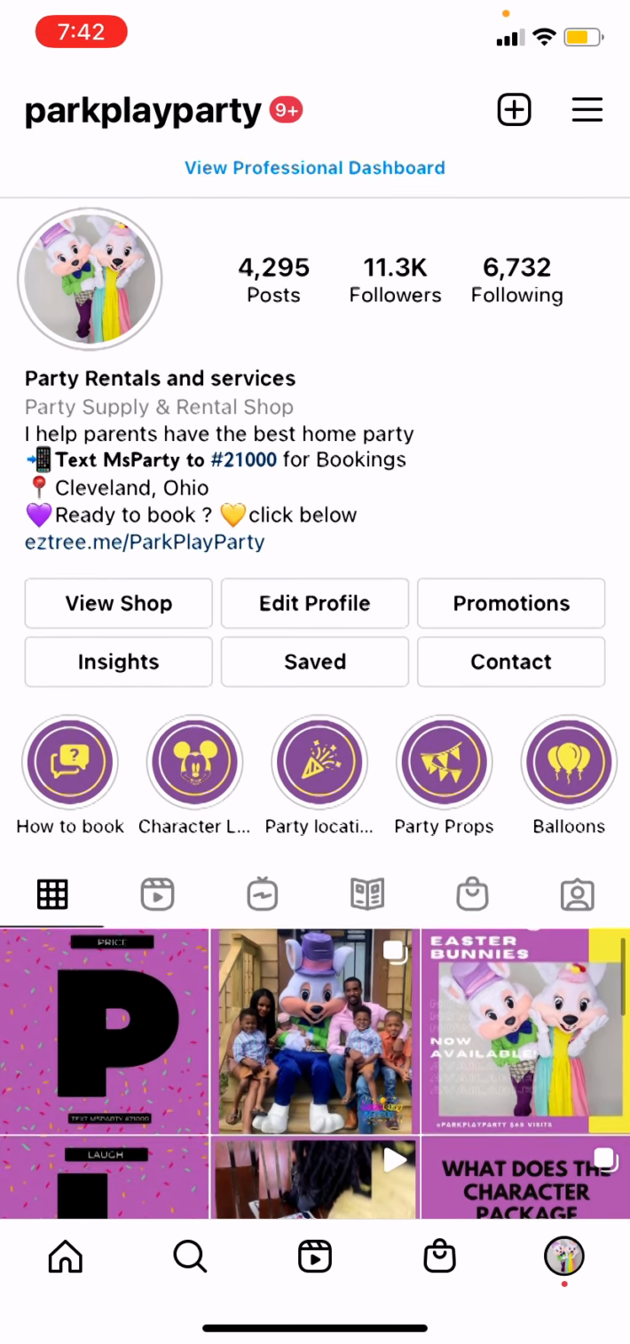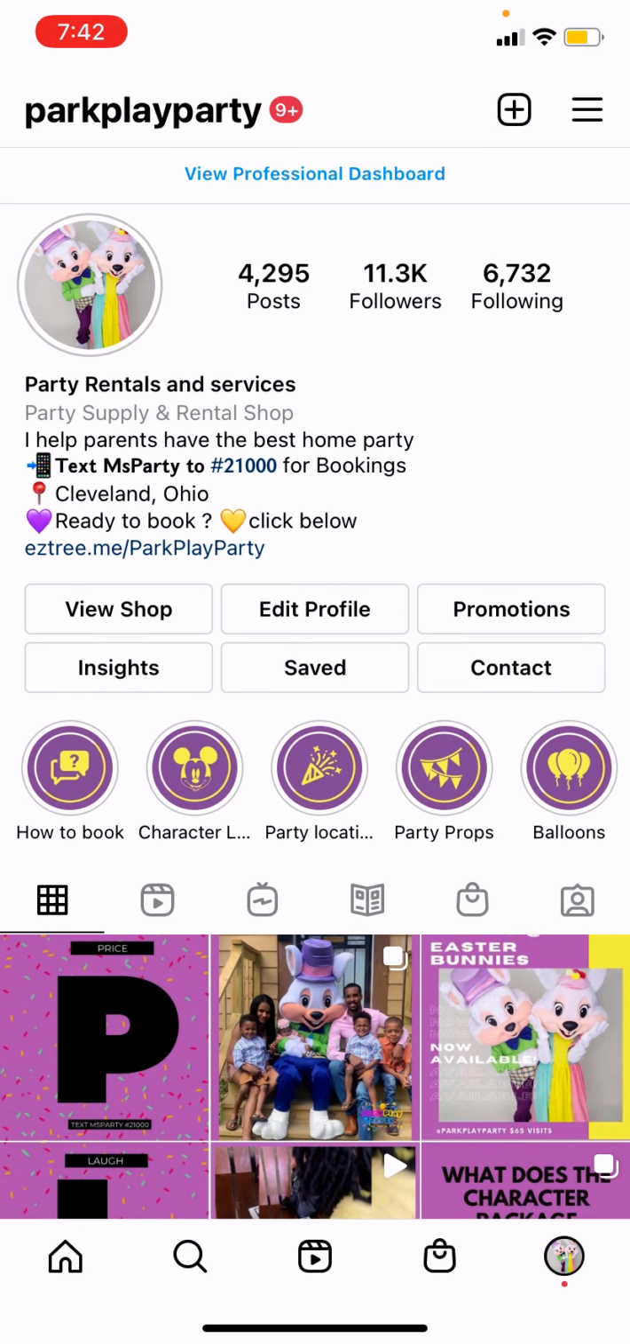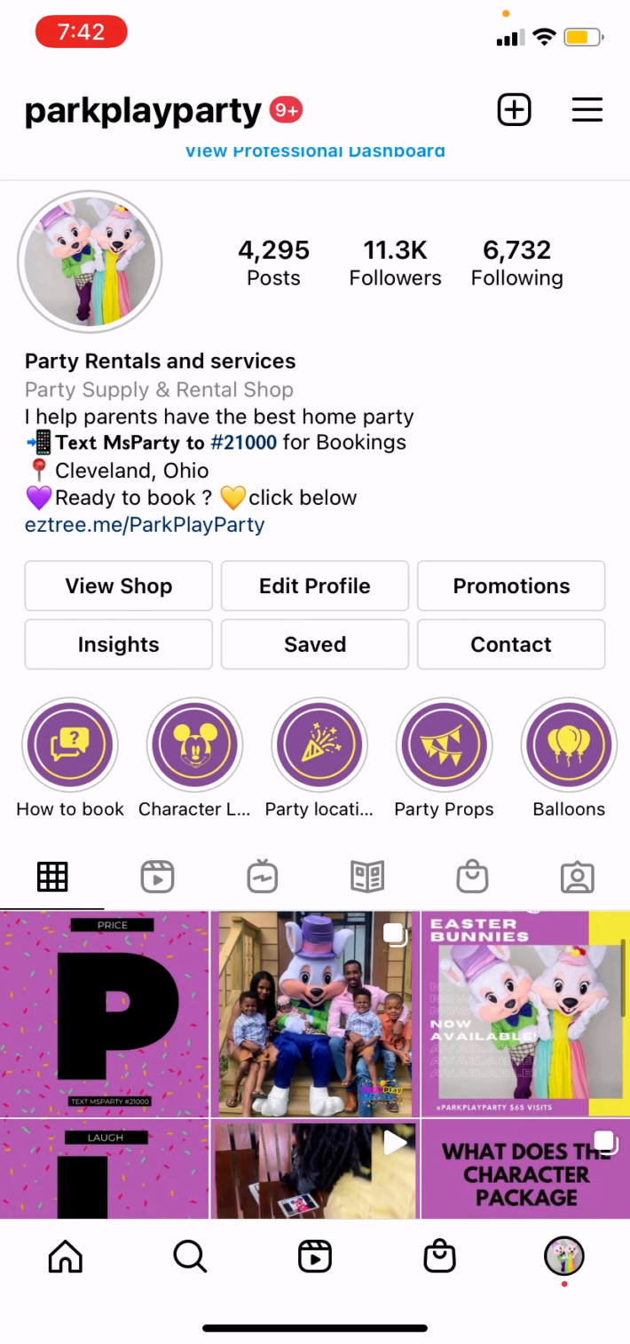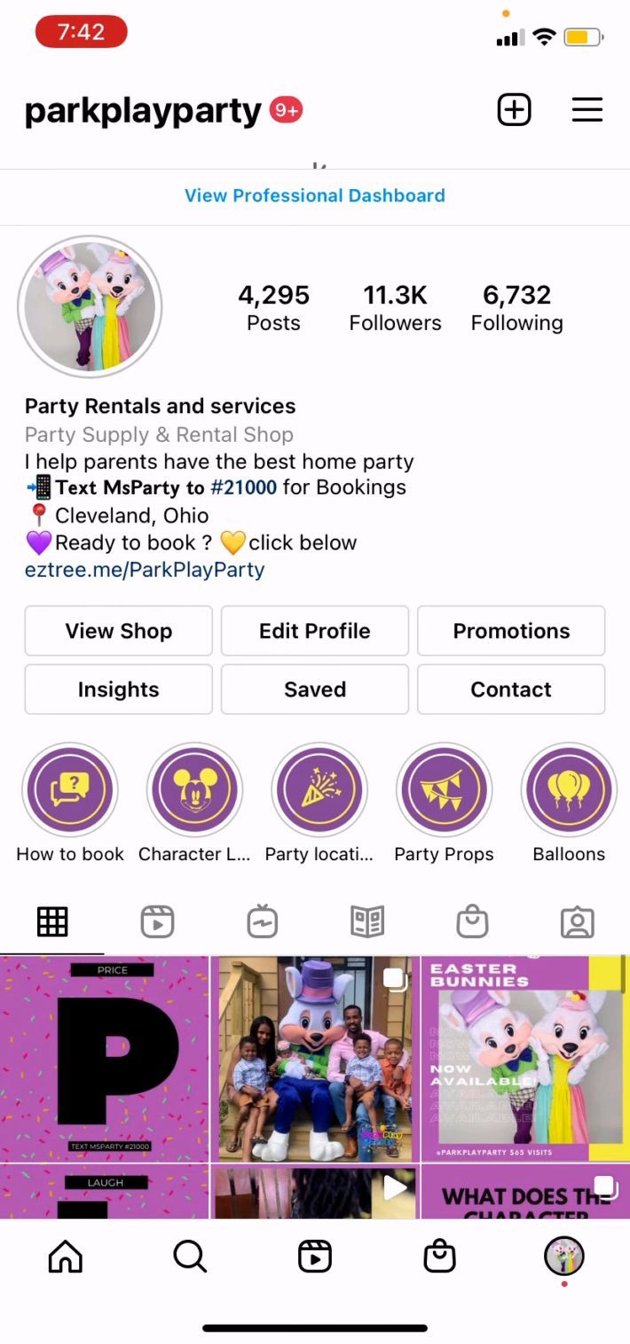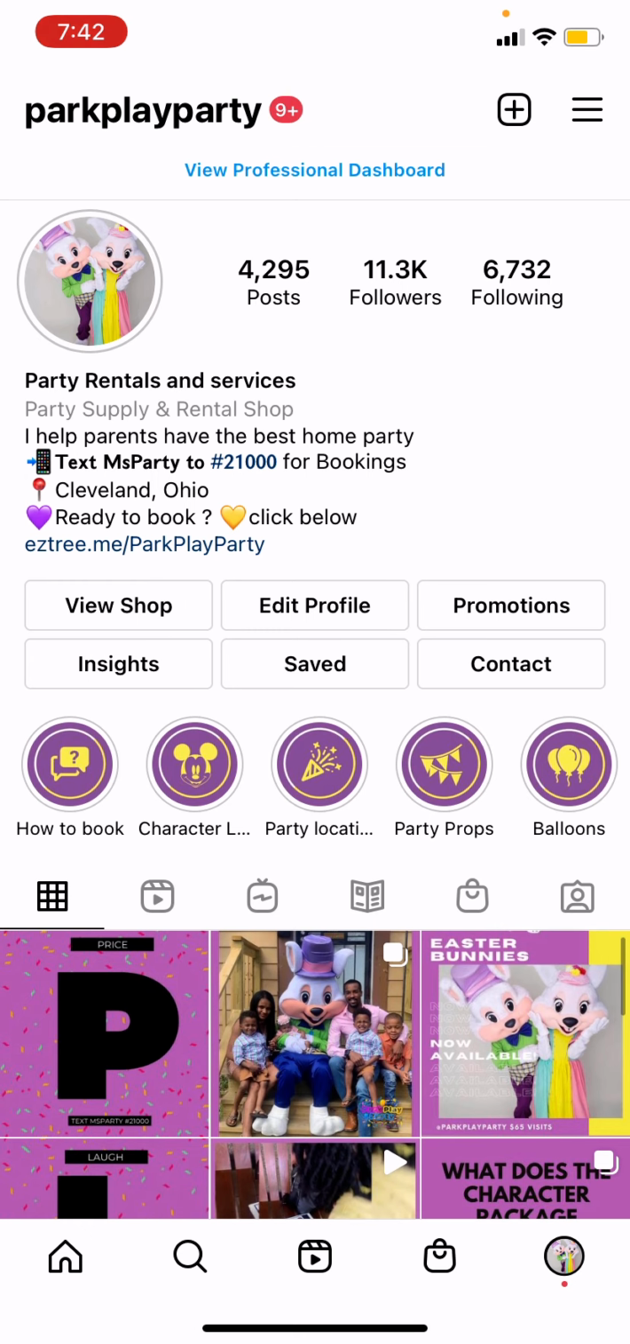And then right where it says Easy Tree, you can have your website. But I chose to put an Easy Tree there. Or you could use a Linktree, same thing. I will open that up and explain that to you.